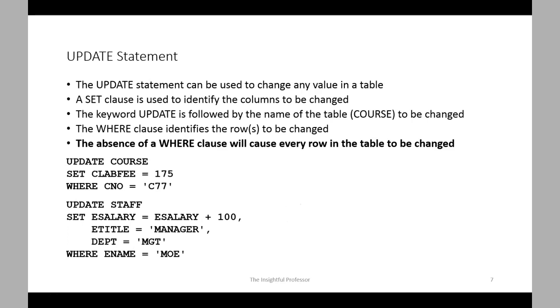Now, in our staff table, e-name is unique. We can have at most one employee named Mo. So again, this update will target exactly one row. And a final reminder, if you omit the where clause, everyone would suddenly have the same salary and the same job title and be employed in the same department. So be very careful when using an update statement to ensure that you have the where clause to identify specifically the row or rows that you wish to modify.